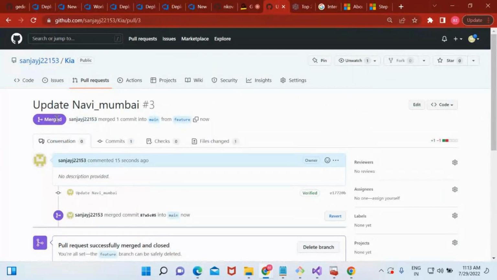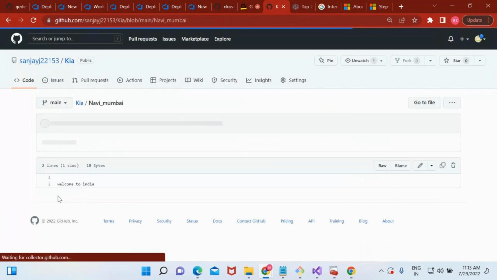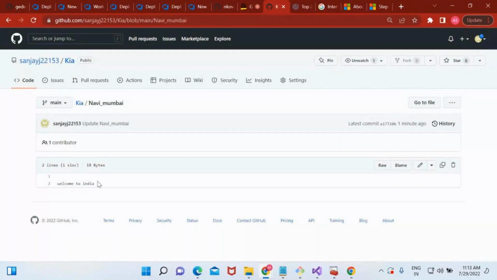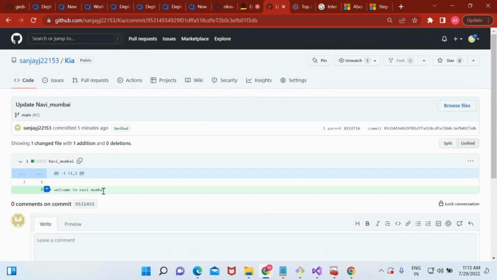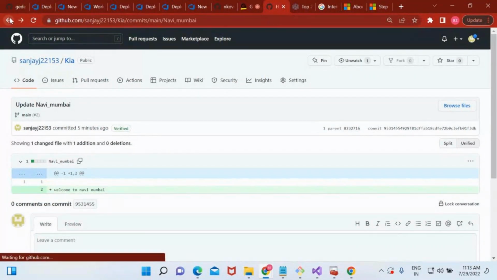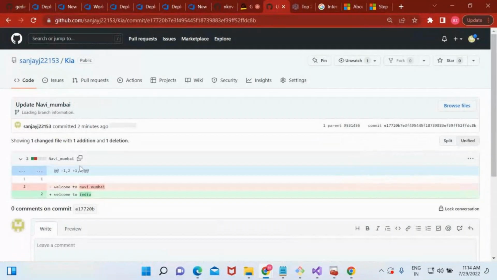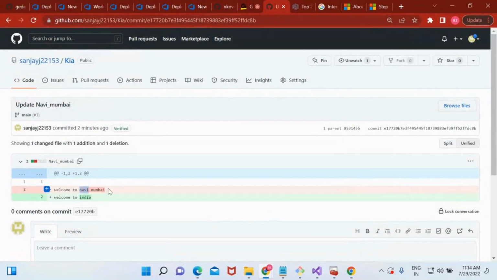So it is merged. Now go back to the repository again, and in the main branch, if you open the Navi Mumbai file, you are able to see welcome to India. I want to find out what has been modified in this particular Navi Mumbai file. Go to the history of the file. See, first Navi Mumbai was created, and somebody later updated it. What did they update? Open this. First they had written Navi Mumbai, and after that, what they modified. Click on this commit. Earlier it was Navi Mumbai, so somebody removed it and kept India right now. You are able to get it, right?